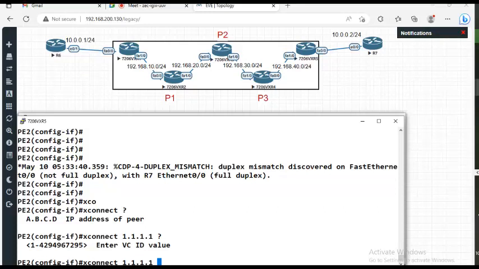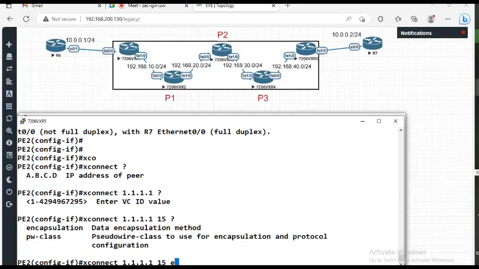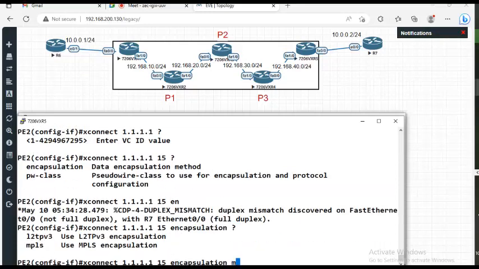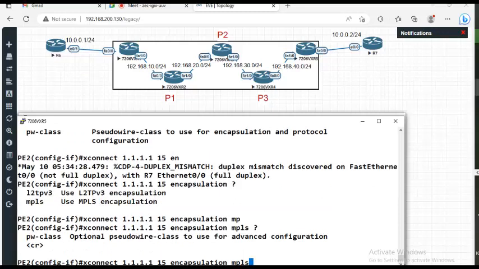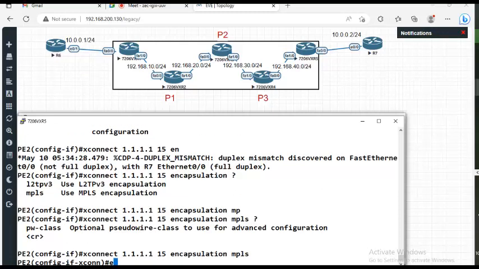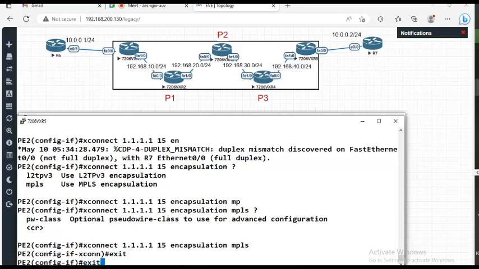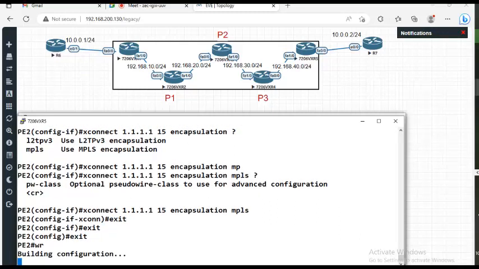What is the virtual circuit ID? See, this ID must match. Very important to match on the other side. When you configure on the other router, make sure whatever number you give here matches. I'm saying VCID, virtual circuit ID, is 15. I can give any number. Now, what is the encapsulation that you would like to use? MPLS. That's all. Now I need to repeat the same on the other PE.